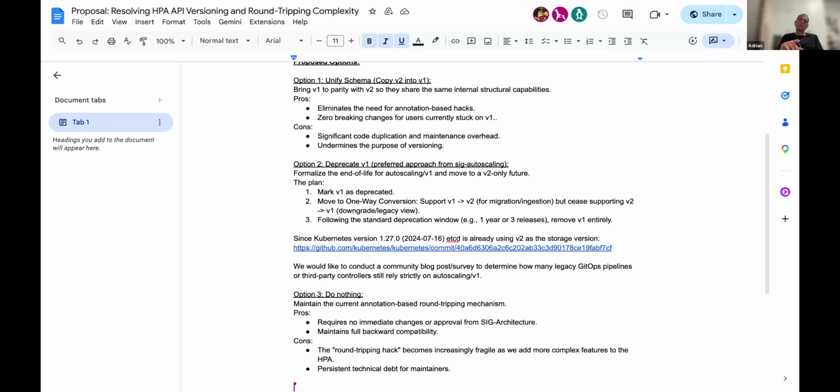So is that a little bit more like option one? I don't know if unifying schema is exactly what you're talking about, but basically take a bunch of V2 and put it into V1 so that they're looking more the same? Yeah, I don't think it's closer to option one. Option one is saying you can't break the V1 clients, right? Yeah.